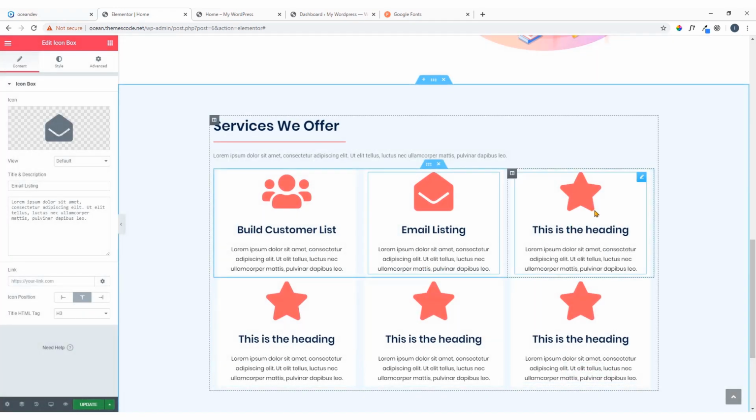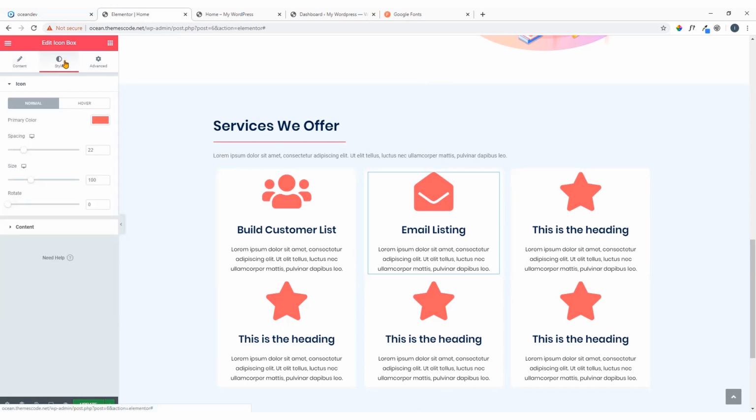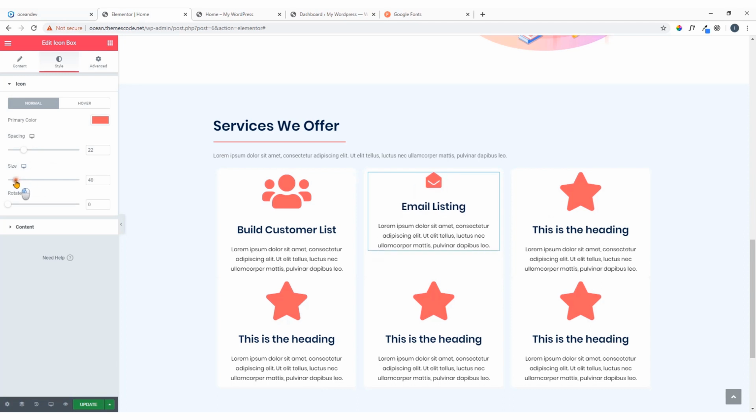And anyway, if you want, you can increase or decrease the size of the icon as I showed you earlier. It's easy. Go to the style and here you can see the option to increase or decrease the size.